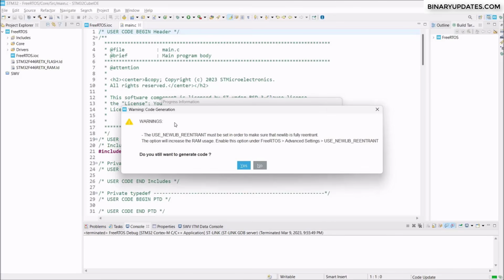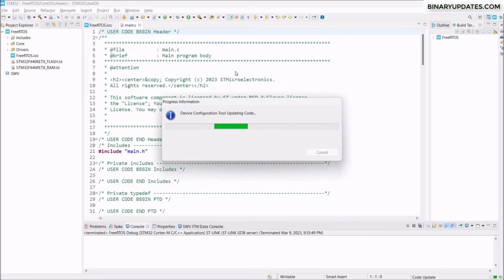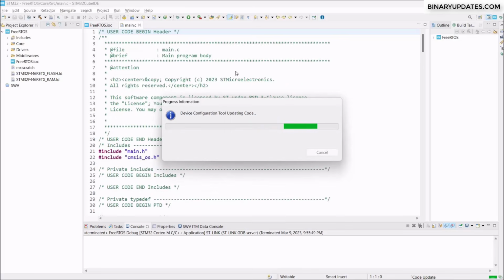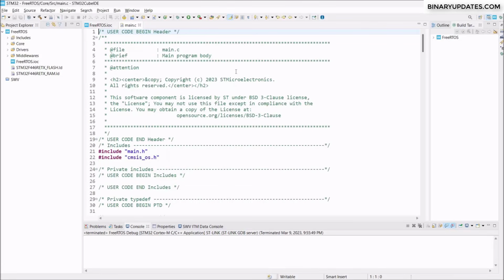One strange warning you might get is about code generation, and this basically has to do with C standard libraries. We are not doing anything special here, so we are okay with it. Do you still want to generate the code? I just say yes, that's absolutely fine for me. This takes a couple of seconds to configure, and then you will see the project setup happen, and then we will be presented with the main.c file.